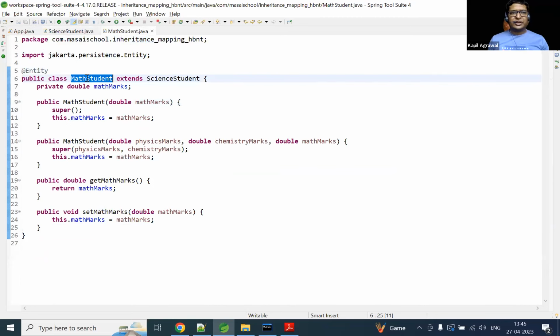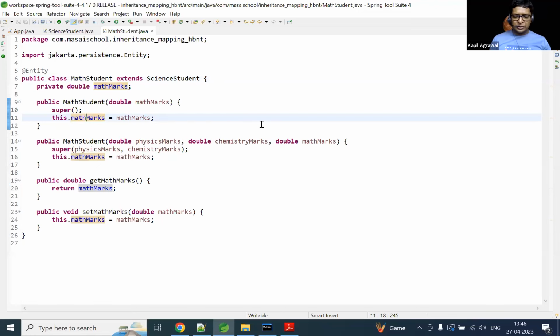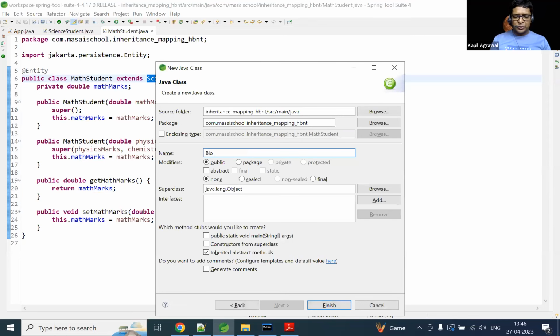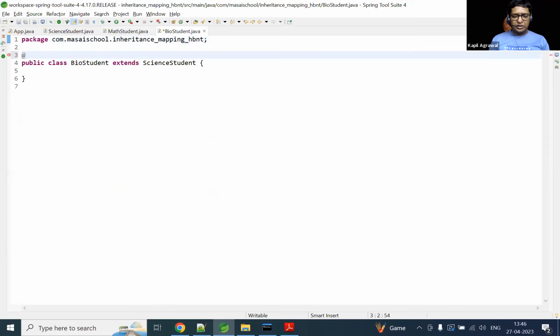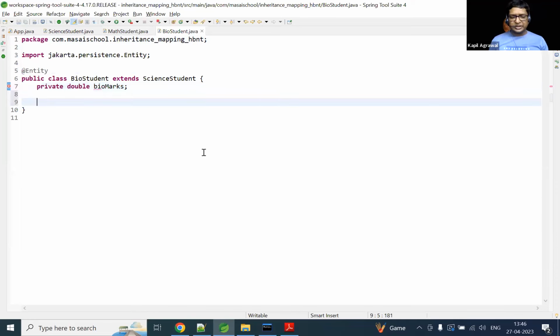So similarly, I have created one class that is math student. Similar to the math student class, I wanted to create one more class. The name of the class I'm writing is bio student. The bio student class is again going to be a subclass of the science student class, and thereafter we click finish. After finish, definitely @Entity is available here. Then I'm writing private double, and the field is bio marks.